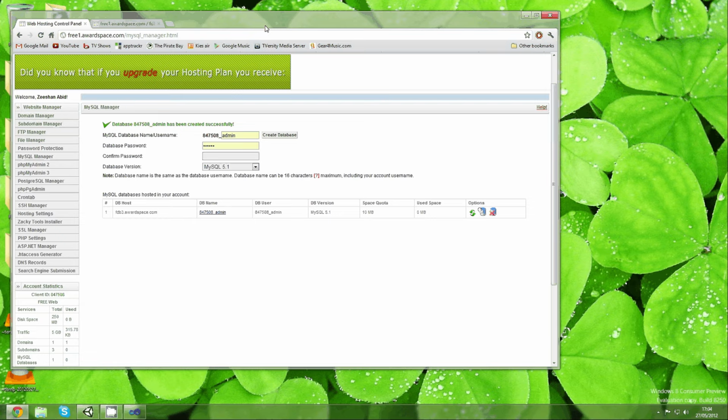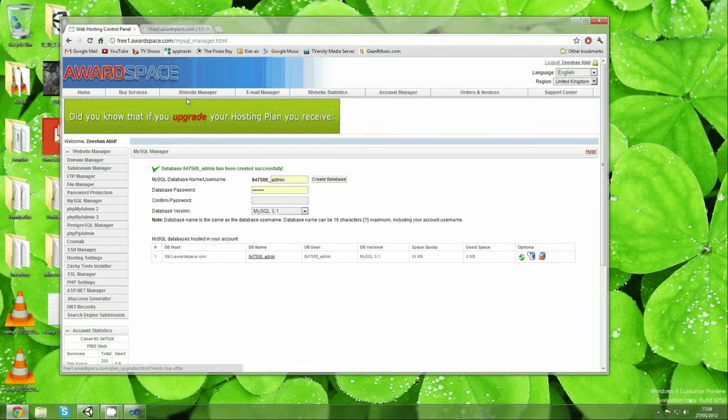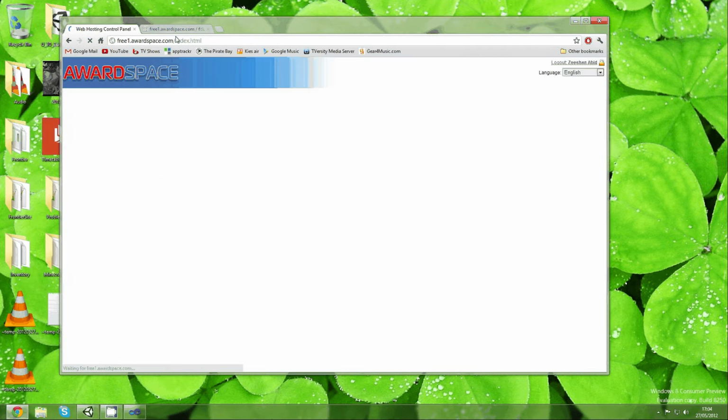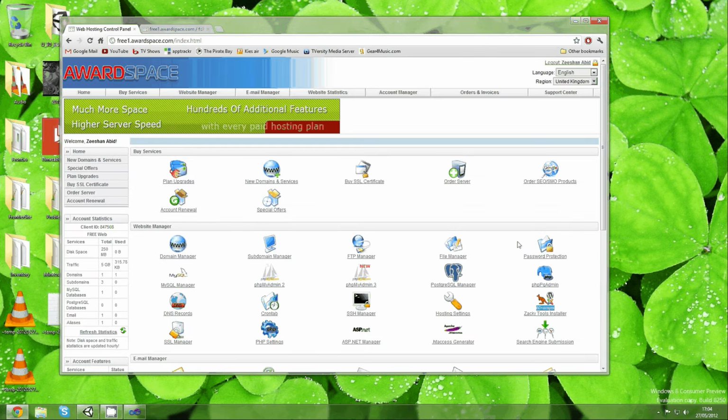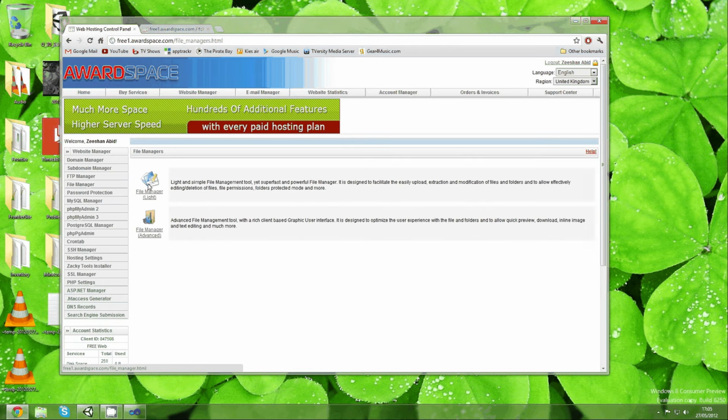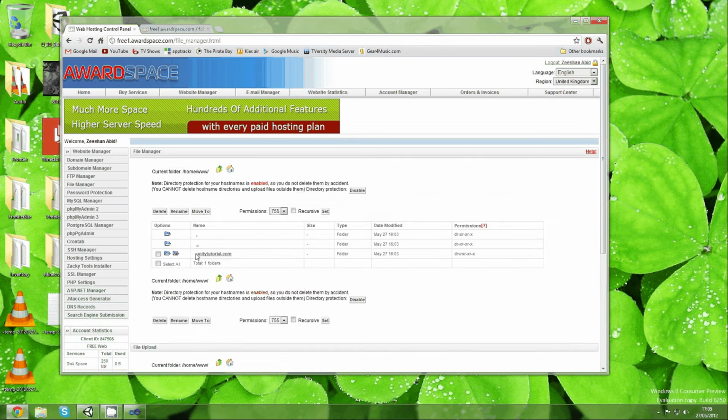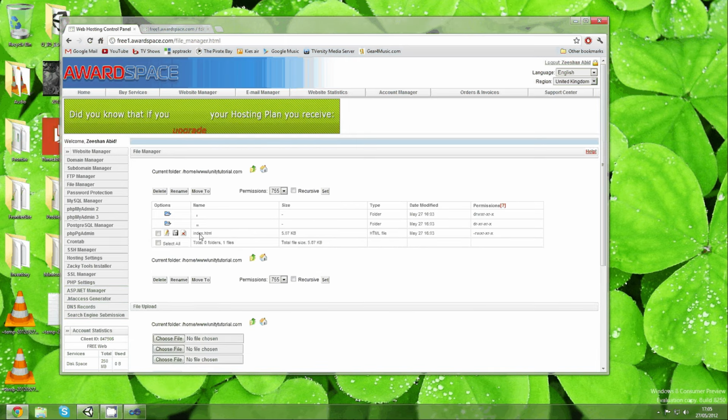Let's go back to home, and let's go to file manager, and file manager Lite, and your website name.com, and there's the index.html. That's the page you saw when we visited it. Okay, now what we can do is we can actually delete this. We don't really need it, but I'm just gonna leave it because it doesn't really bother me.